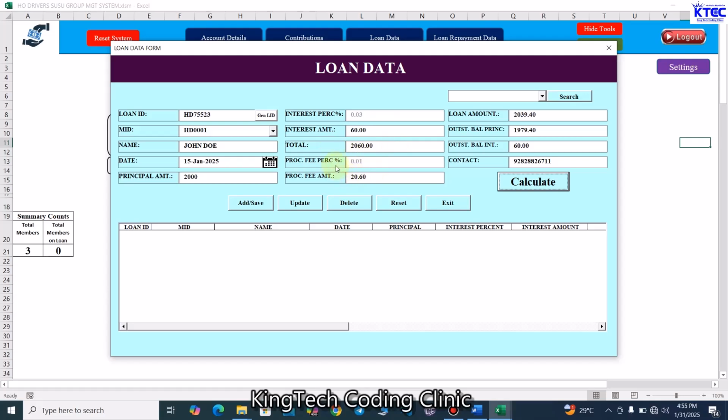So the total, which includes principal plus interest, is 2,060 cedis. We also have the processing fee, which is 0.01%, and the processing fee amount is 20.60. So the outstanding balance principal, that is after taking out the processing fee, the person goes home with 1,979.40. And outstanding interest, the person hasn't paid interest yet, so that is 60 Ghana cedis, and then the phone number. So once we are done with everything, we go ahead and click on save.